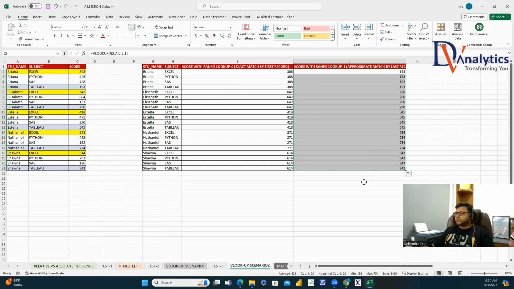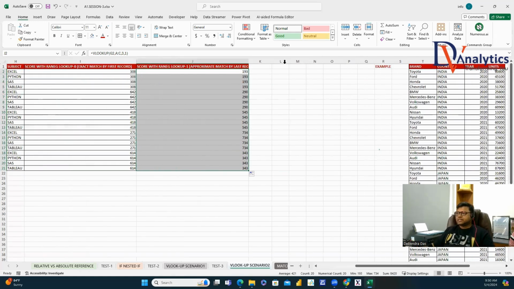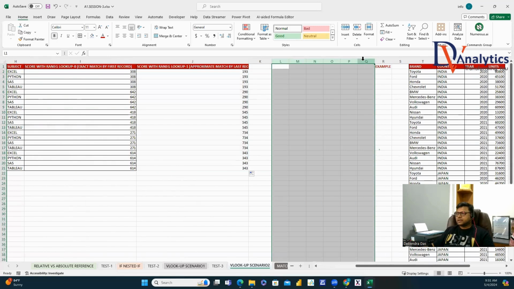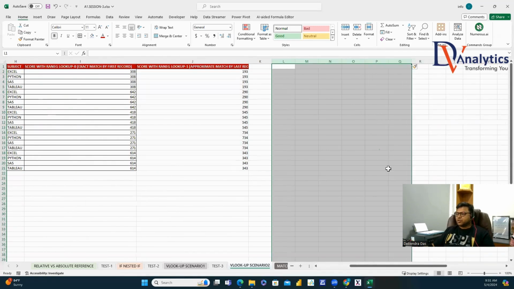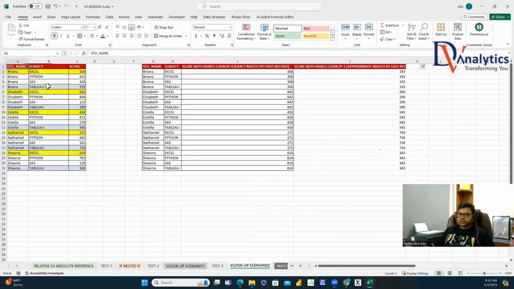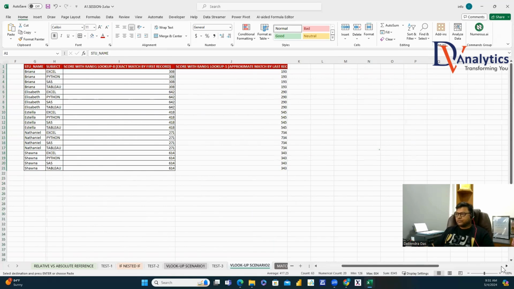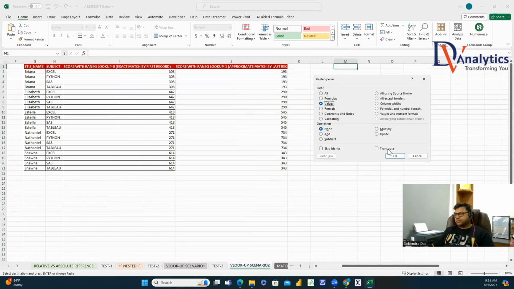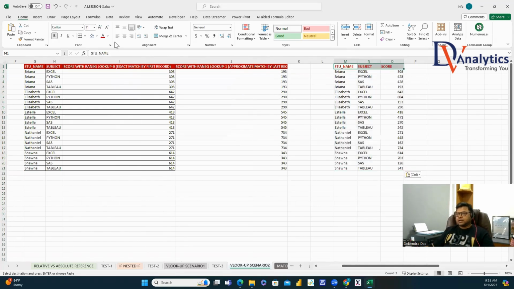It is not giving the right output. Are you getting this, guys? Everyone who is online? Yes, sir. Does it give you the right output? No, sir. It's not giving the right output. So we need to understand whether we should go for range lookup 0 or range lookup 1. But in this case, it is not right. Do a paste special and make it values. Now let me put it here in this way.